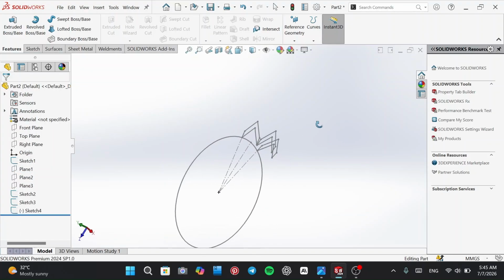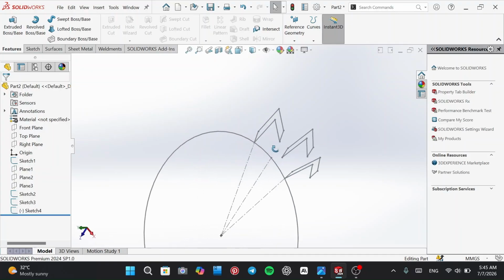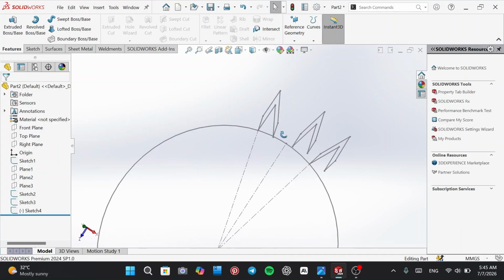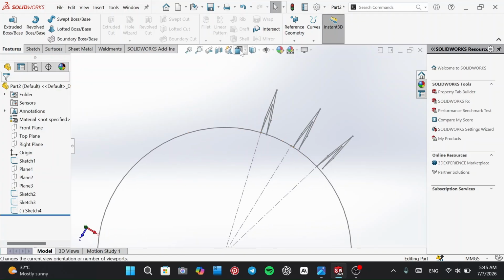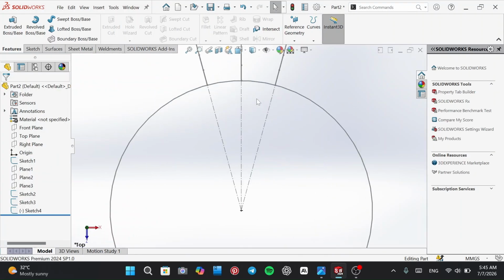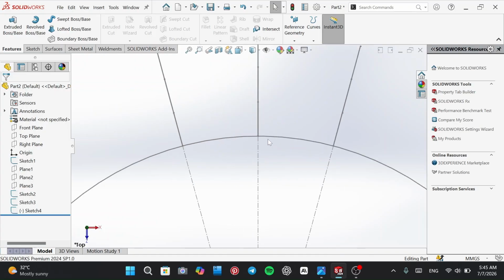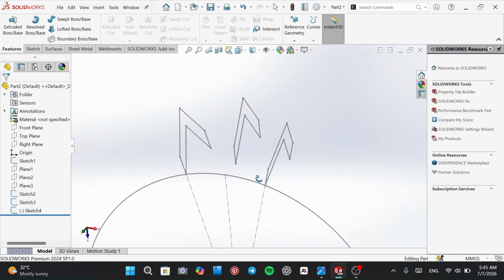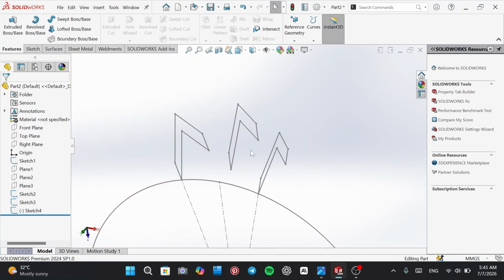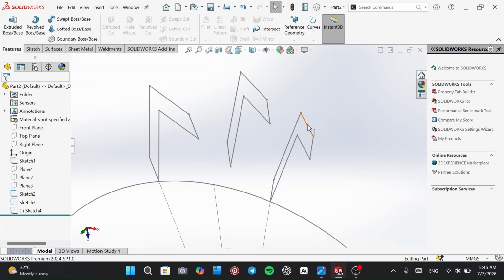Okay. The idea is how to link these cross sections as a curve on the parameter of this circle. See, these cross sections are having a curvy path between them. So if we want to make an extrude or a lofted boss, there must be a path, a circular path, that links the cross sections together.